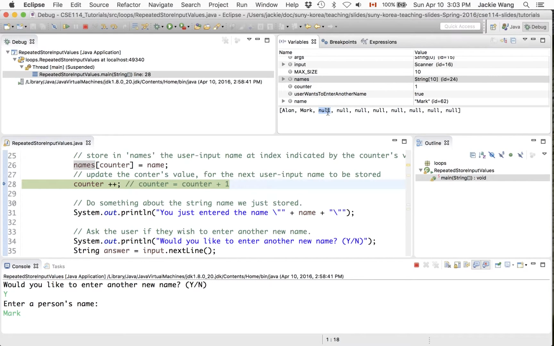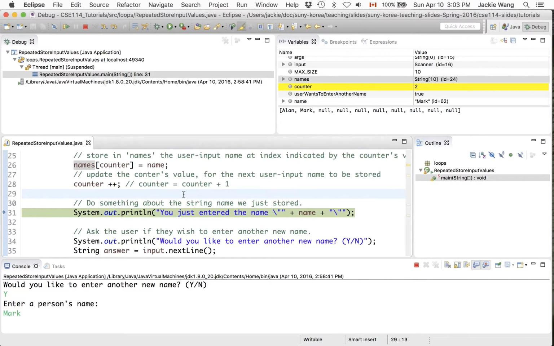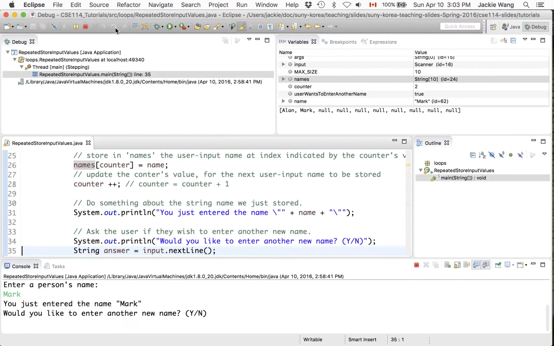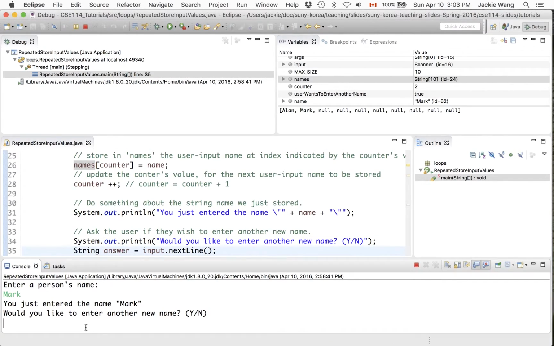which means later on when we read another third name, if the user wants to enter a third name, then we're going to store that third name over here. Okay, so now if we keep going, and then let's see. In this case, you can see now the counter value has been incremented to 2. Okay, so now we're going to print it out and say you just entered the name Mark. Yes. And now, would you like to continue? Let's say we say no.